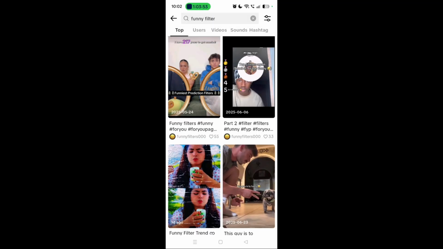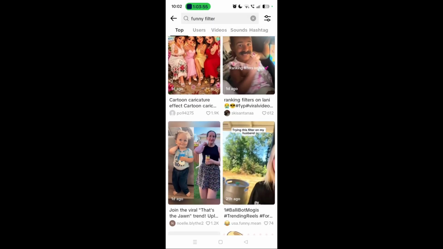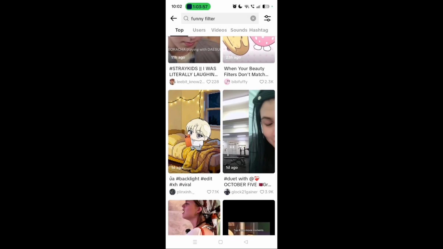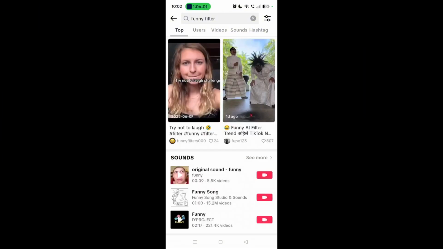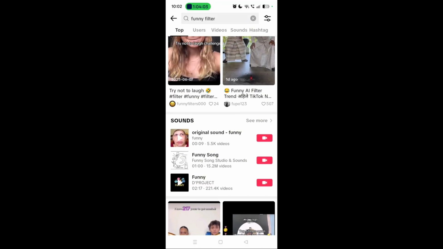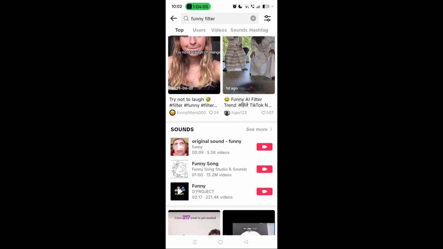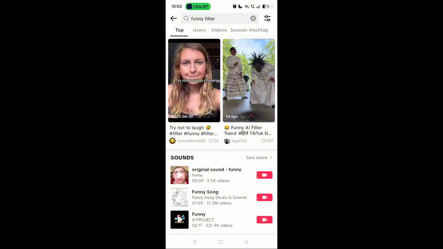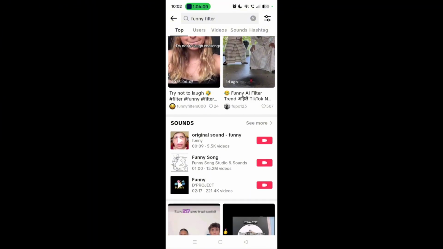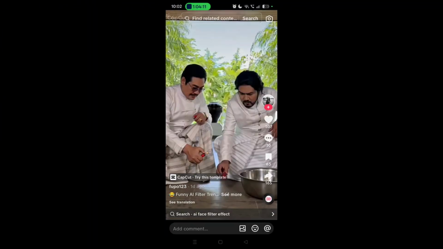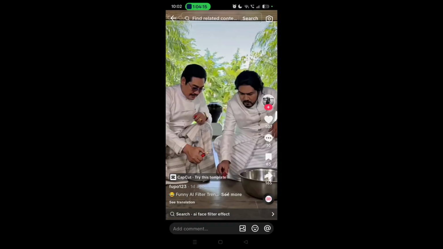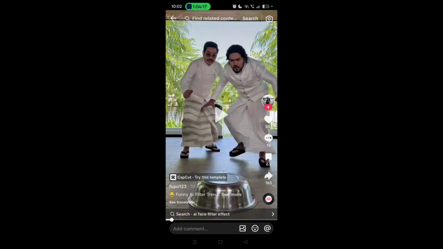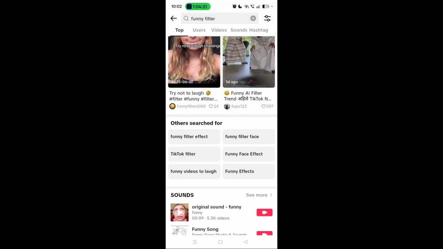You can just see it on the bottom left corner if they ever have a filter on. There you go. If there's a filter on, you will be able to just press it on the bottom left and use the filter. I think this one doesn't have one. But for example, like this, instead of CapCut, it says the filter. You can just press on that. And then you can use that.